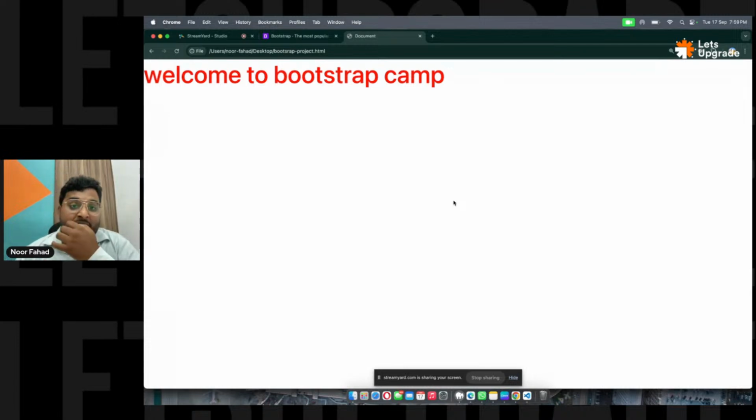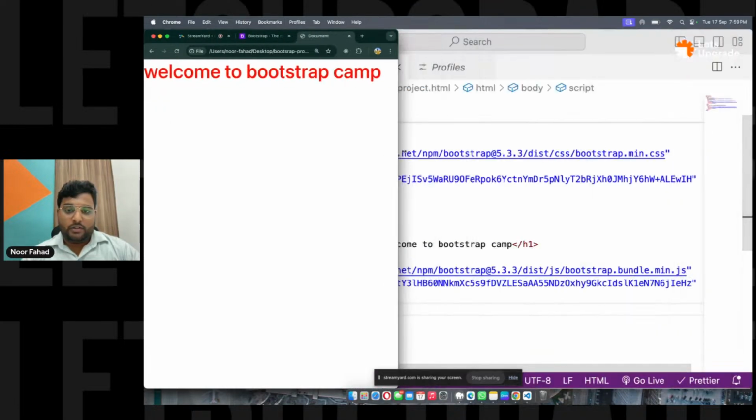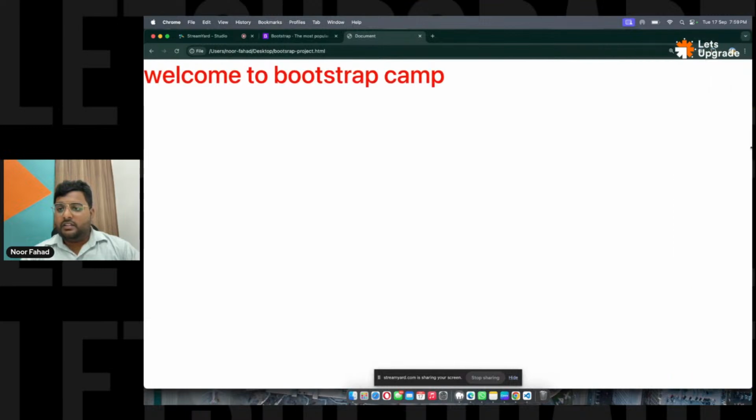Perfect, guys. So let's discuss a little bit about grid for those who don't know. What is grid? This is our screen, and it is divided into two parts, a row and a column. Do you guys know row and column? Yes or no?